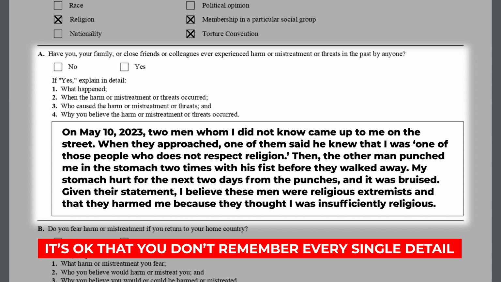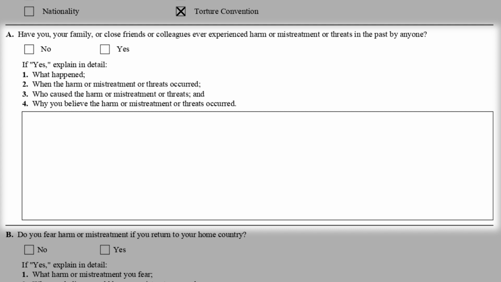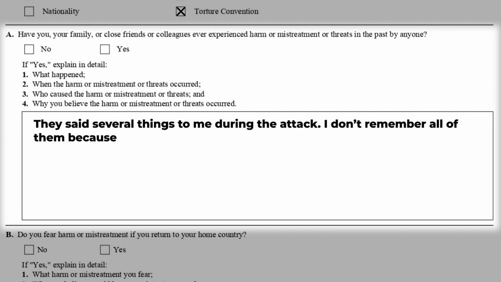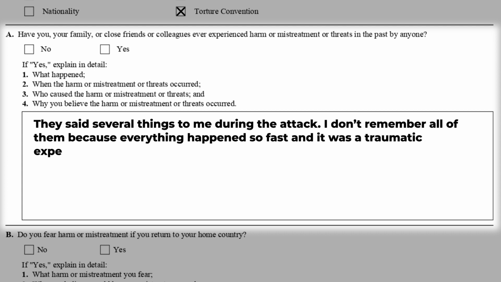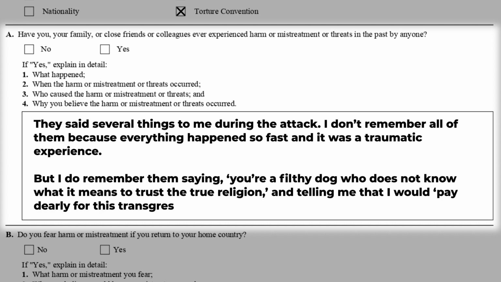That's totally reasonable, by the way. You're being asked to recall traumatic events, some of which happened a long time ago. It's okay that some things stand out to you. While you can't remember every little detail of how things happened, or exactly what was said, you can account for this in your asylum application form by saying something like, "They said several things to me during the attack. I don't remember all of them because everything happened so fast and it was a traumatic experience. But I do remember them saying, 'You're a filthy dog who does not know what it means to trust the true religion,' and telling me that I would have paid dearly for this transgression."